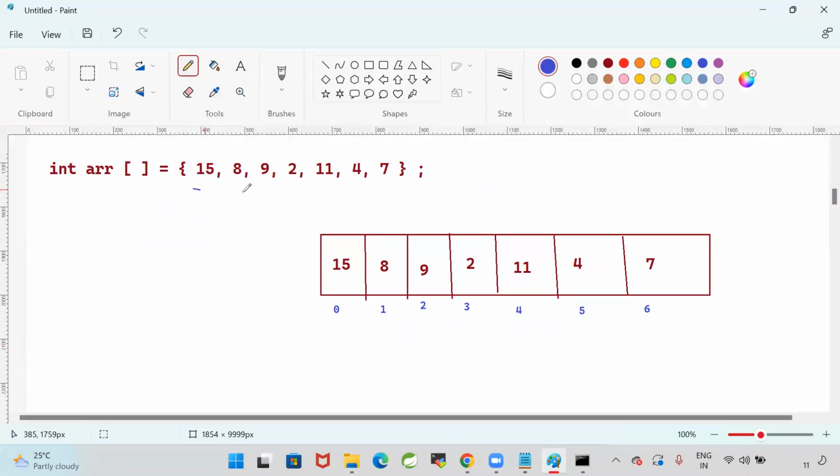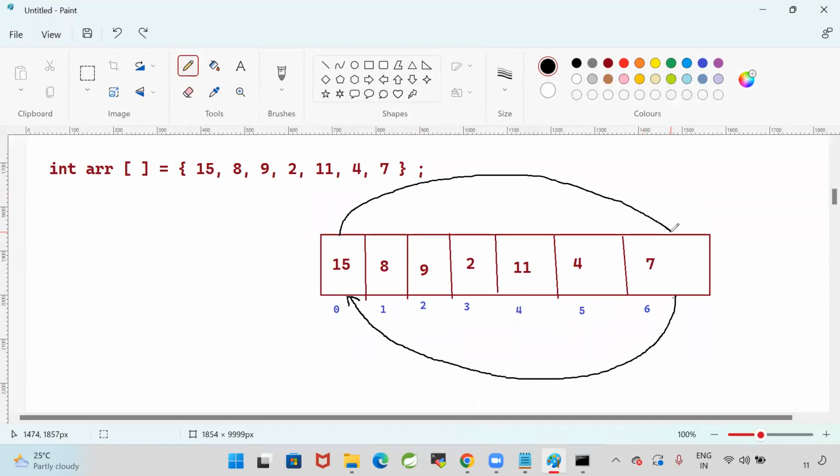This array we are trying to swap. When we are doing the swapping, the first time, this value is coming and storing here, right? This value is going and storing here. How many iterations completed? 1 iteration completed.